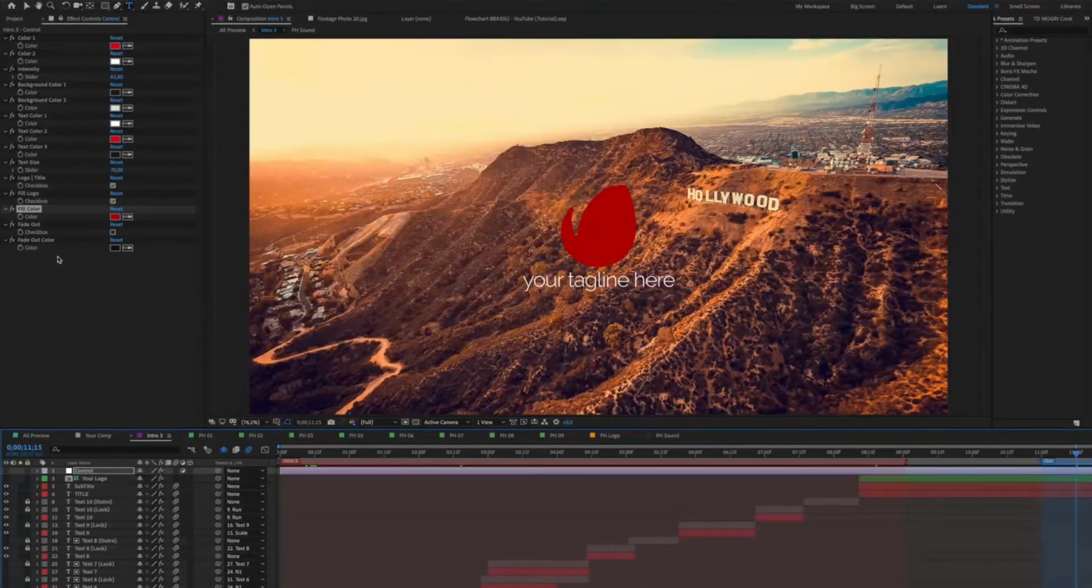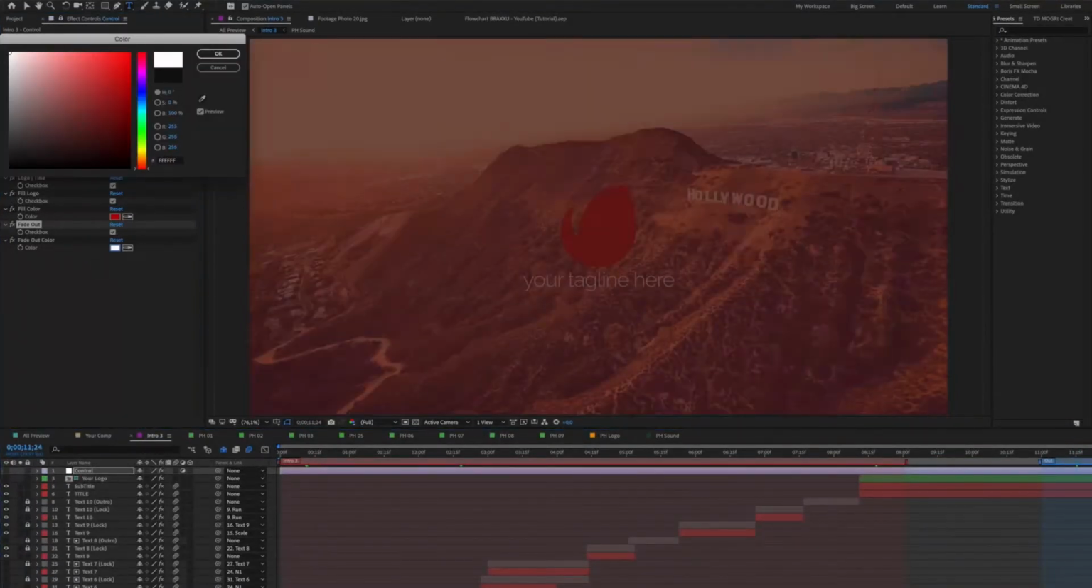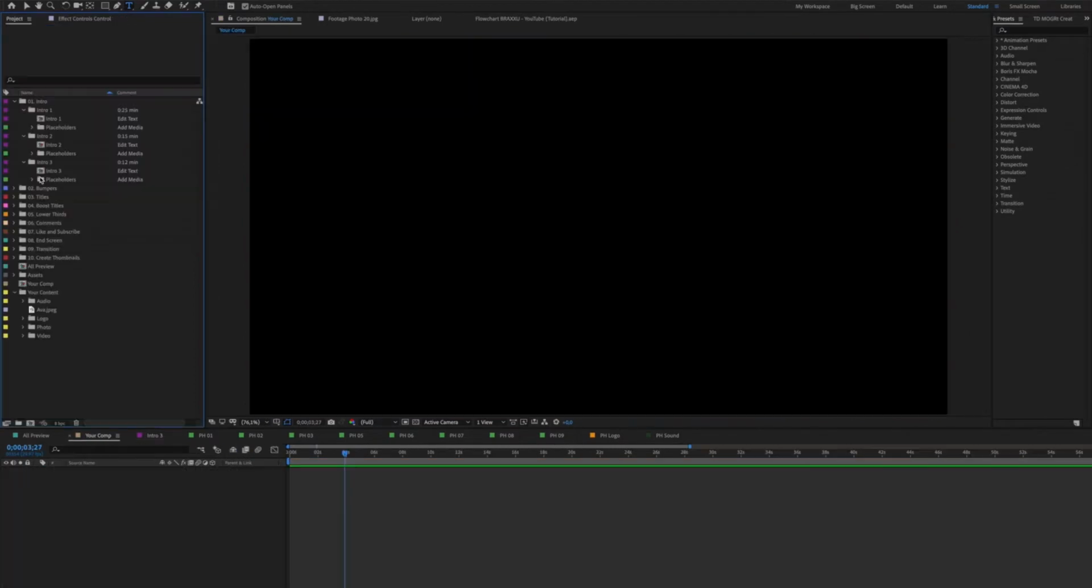At the end, you will have that fade out. You can turn on this fade out and change color of this fade out. For example, I will switch to white one. You will have one more way how you can customize this project.